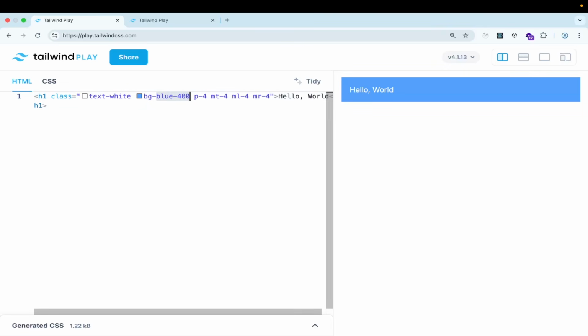Now to give padding in Tailwind, it starts with keyword p, which stands for padding, and then we have given 4 means 1 rem, and you can always have access to see what values it is giving. Then we have given margin. To give margin, it starts with m for margin, and then suppose if we want to give margin from top, then we write t. So mt means margin top, 4 means 1 rem. So we have given margin top 1 rem. Then the same with margin left, ml-4, and then we have margin right, mr means margin right.